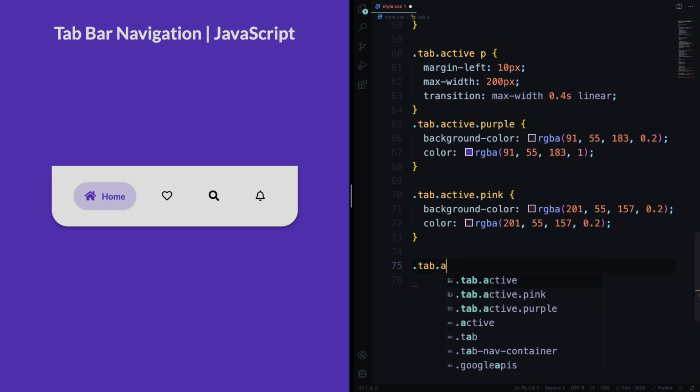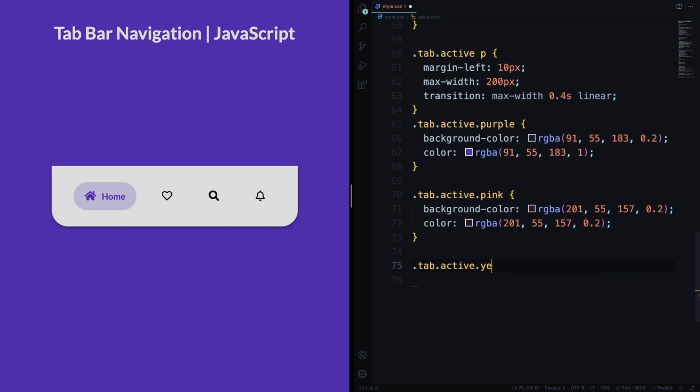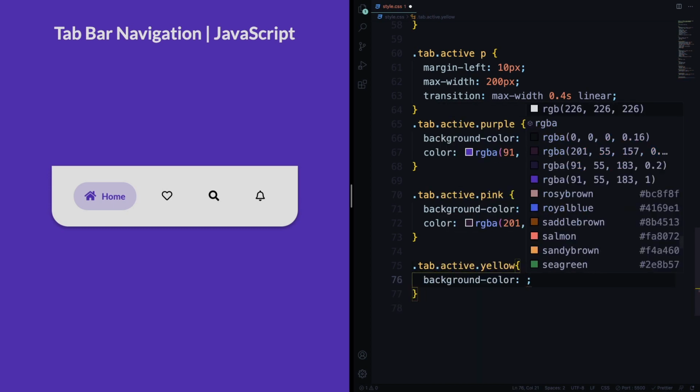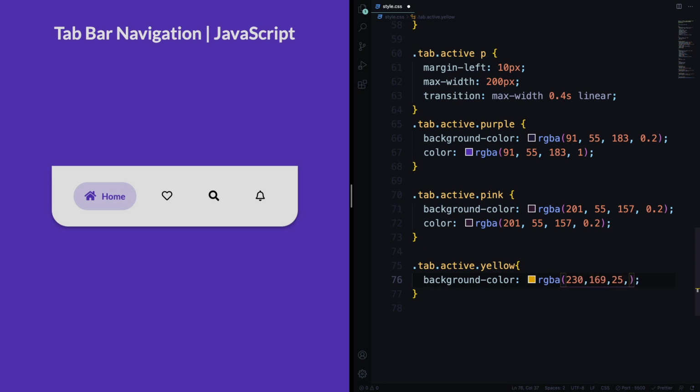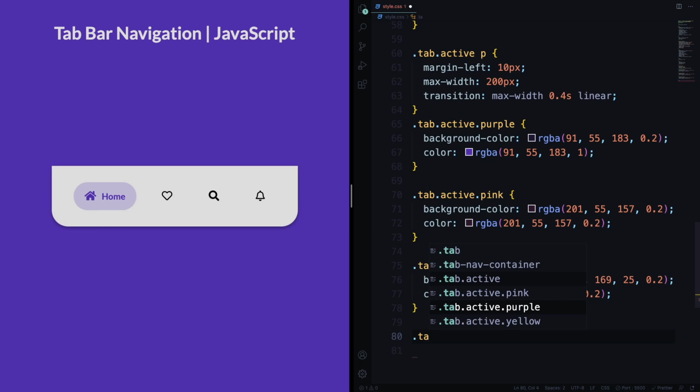Let's go to the next one, tab active and yellow. And the background here is going to be, of course, yellow. Let me type here RGBA 230, 169 and 25, transparency 0.2. And the color, let me just copy this one for the color. We're going to have to change the color later on. Just the transparency is going to be 1. And yeah, let's go to the last one.